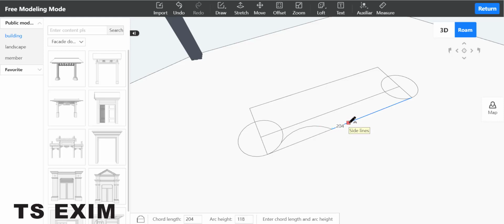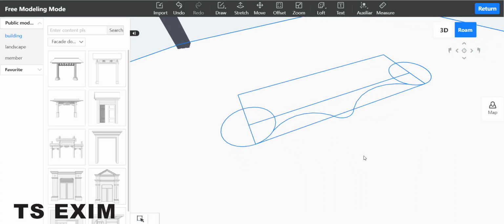Draw another arc in the middle here, and then touch the sidelines. Drag out the curve. And then the last one is here, connect it to the circles. You can drag or you can put your own radius for the arc. Then click enter. So this is the shape.